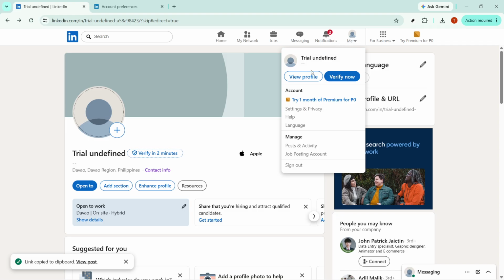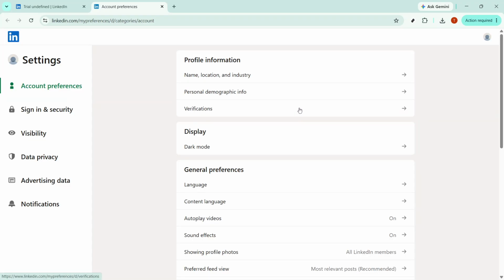This will take you to the section where LinkedIn lets you manage account preferences, privacy controls, and sign-in settings. If you've never visited this section before, don't worry. Everything you need is organized in categories, and we're heading straight to the security tools. After the settings and privacy page opens, look for the sign-in and security section. Click on that option to continue.